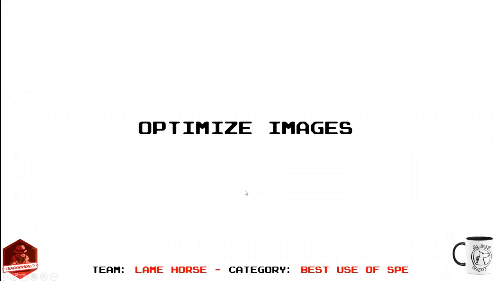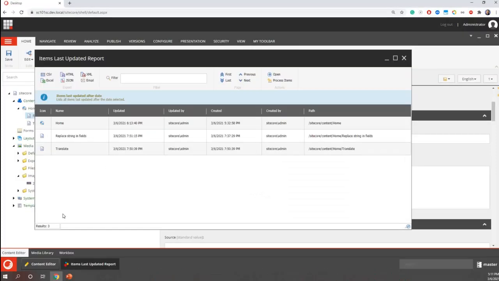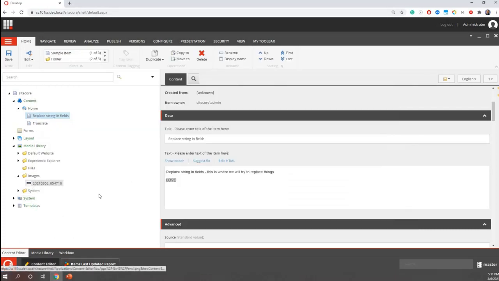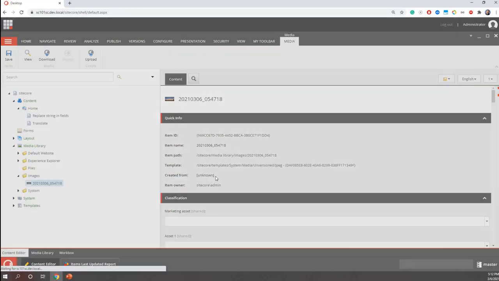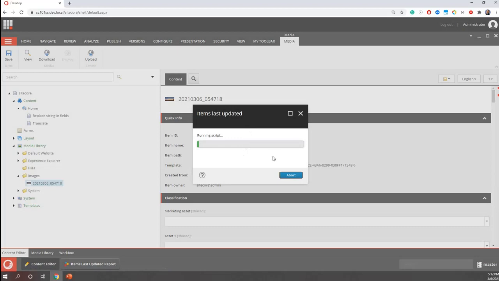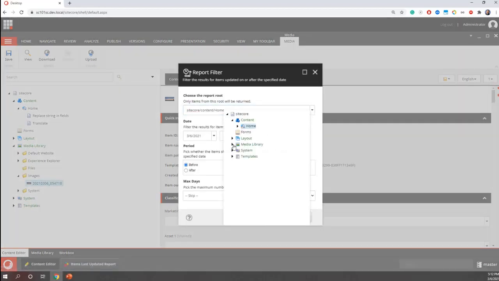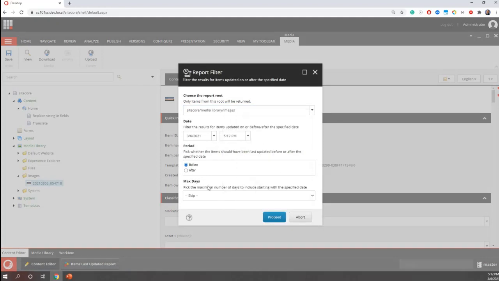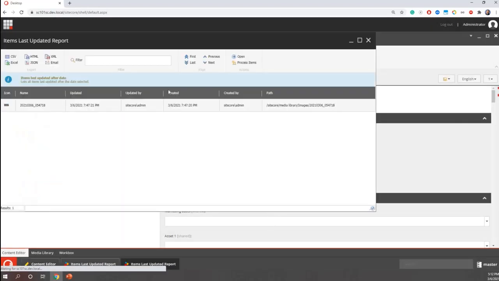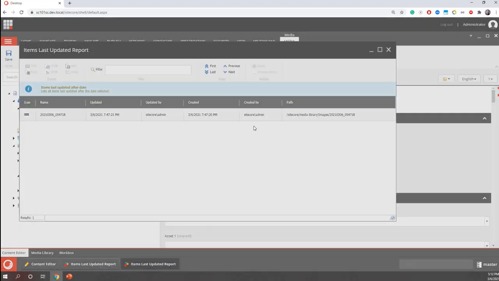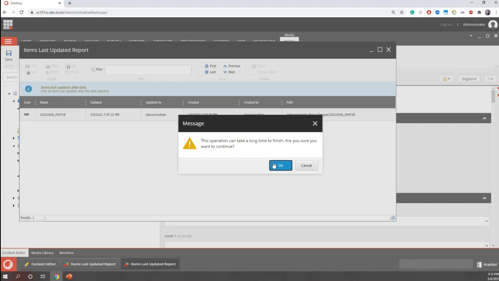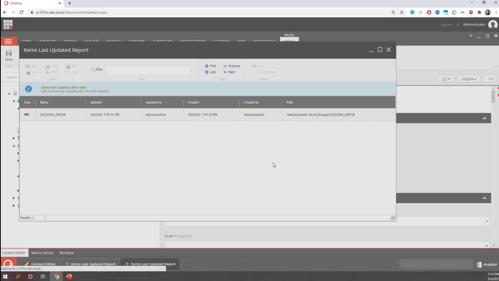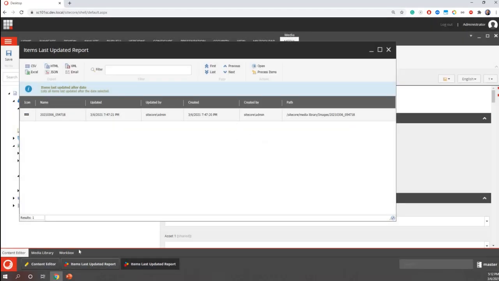Next, optimize images. Also very useful. If you have images that are too big, you can use our script to process those images and make them much smaller. I will select this report again, but this time I will select a different root to be able to select the images. There you go, and then I can select Tinify images. As the process finishes, the image has been optimized.